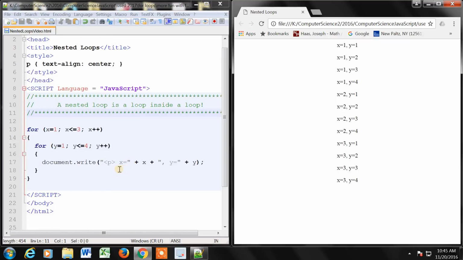And notice everything is being aligned in the center because I have this CSS script right here. Everything aligns in the center. So hopefully this makes sense. We've done things like this in BYOB, Snap, but here it is in JavaScript.